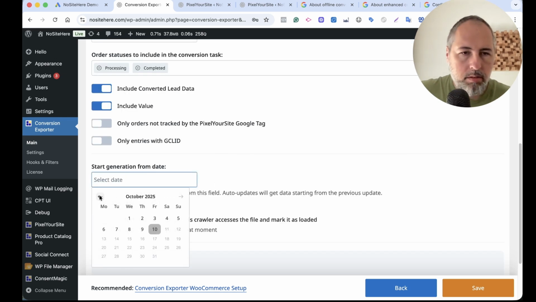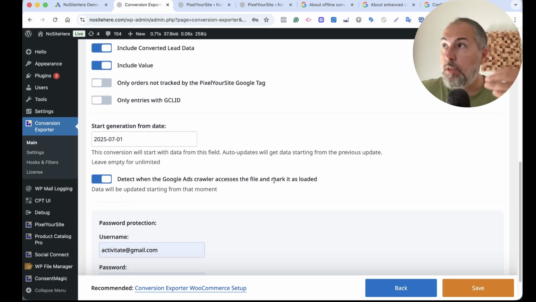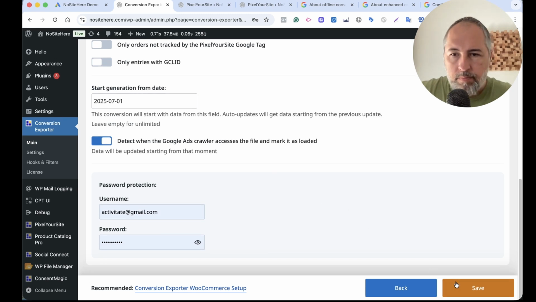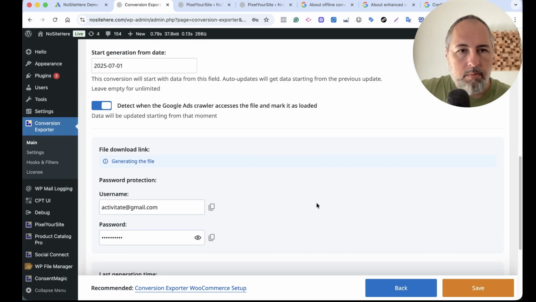Now, you just need a date here. This will be the starting point, because keep in mind that this file will update regularly, so we'll get new conversions. And let's generate it. It takes a while for the file to be generated.